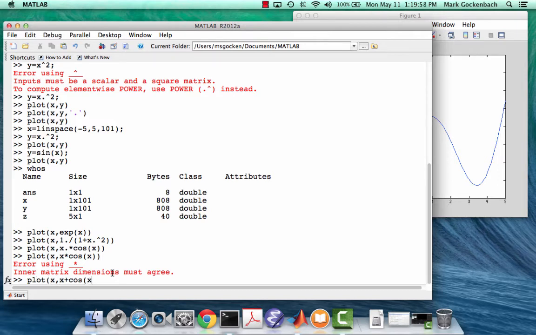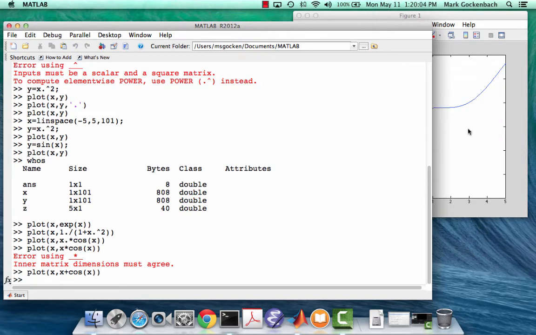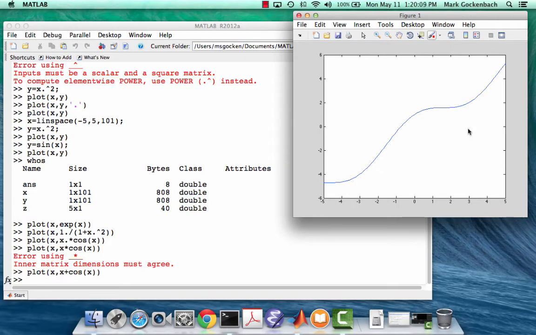Now, if you think about the definition of vector addition, it's already vectorized. In other words, vectors are added component by component, so there's no such thing as a dot plus operator. I can just add the vector x to the vector cosine of x. Later in the course, when we learn how to program in Matlab, we'll see how to define vectorized functions for ourselves.